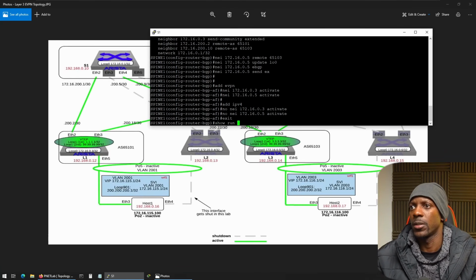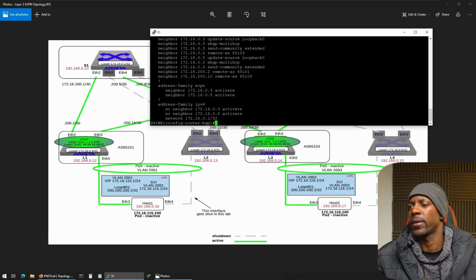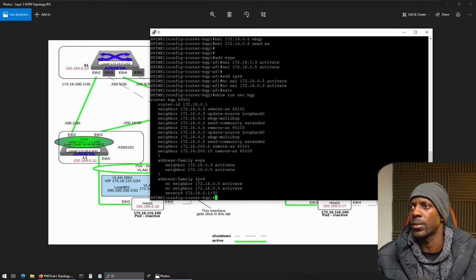Okay, so let's confirm if I have everything correct there. So router BGP neighbor 172.16.0.3, loopback 0, send community extended. It looks like it is okay.